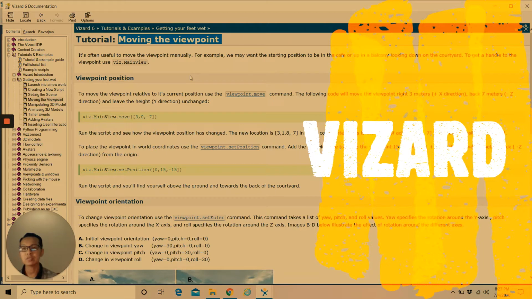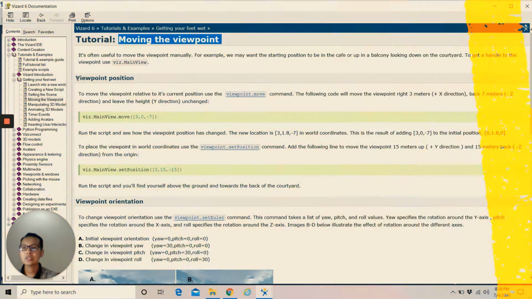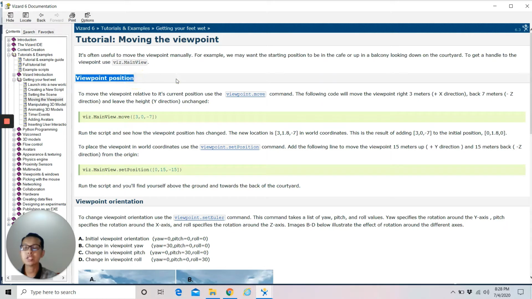In the previous tutorial, we saw that when we run the script, we will be in the center of the courtyard or in the piazza building. So how about if we want to run the script and start in another location? This is about the viewpoint. Let's look into the first one first, which is the viewpoint position. How are we going to position the viewpoint?